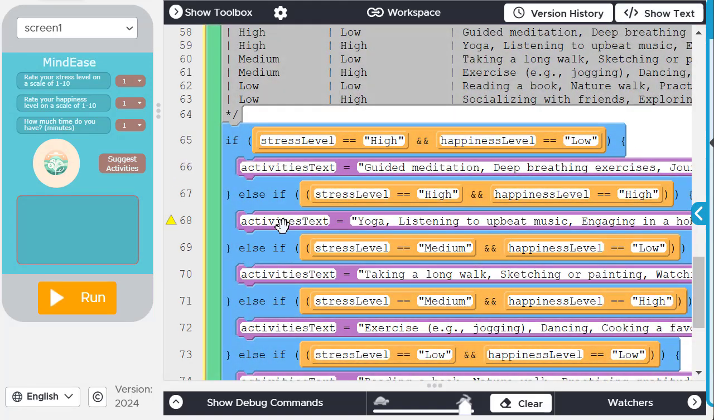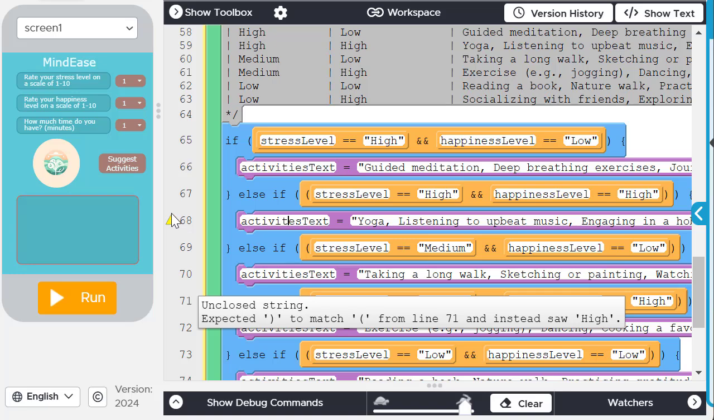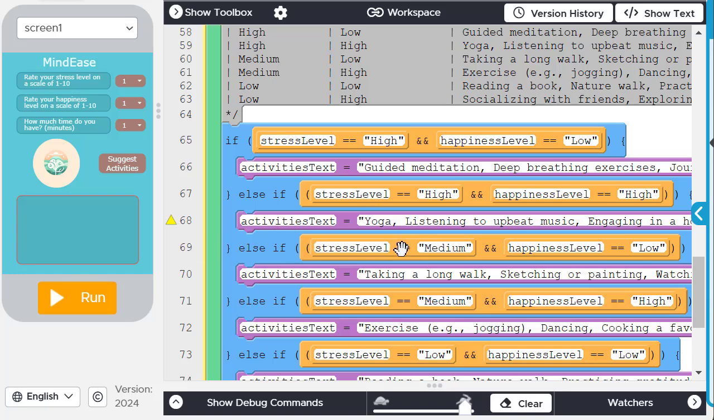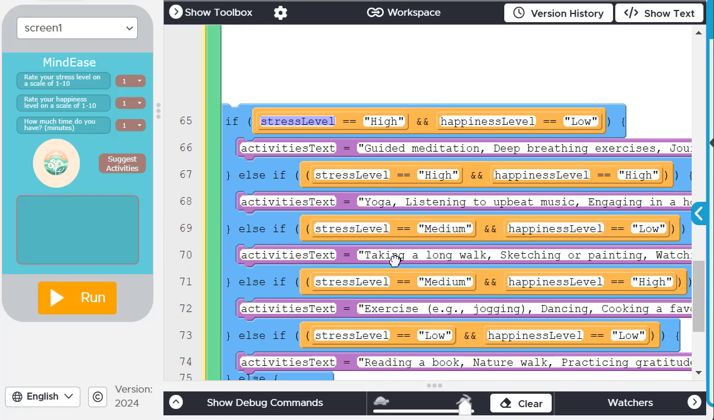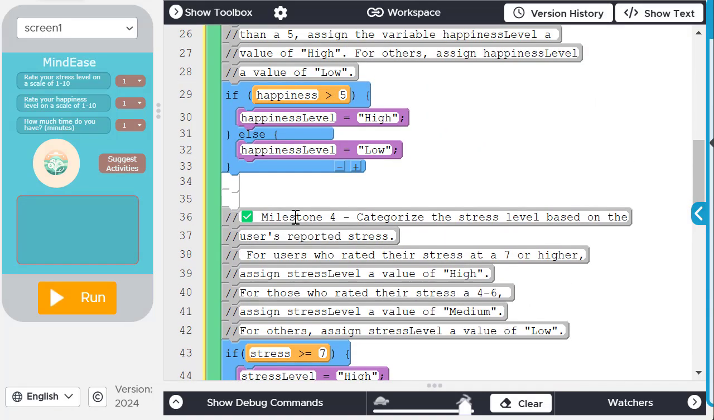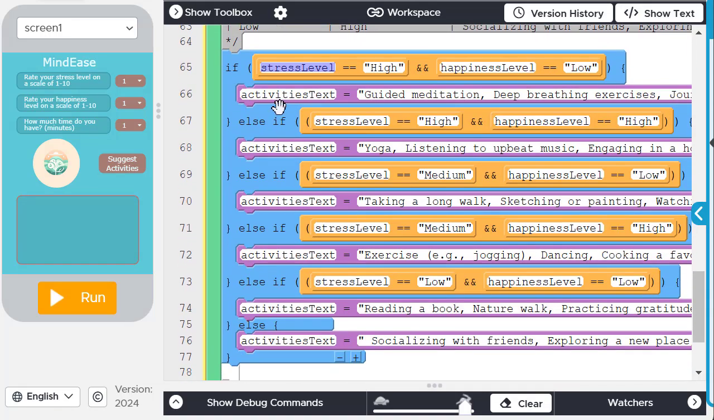Something does not look right here. I wonder if I spelled something wrong. I did. Activities is not spelled right. That's why it has the little yellow triangle. See that? Good. Okay. So now we have that done. That's quite a bit of code there, isn't it?